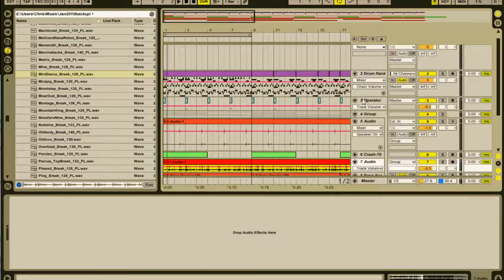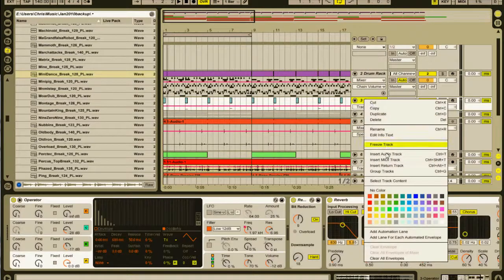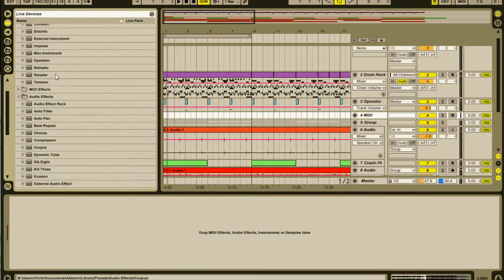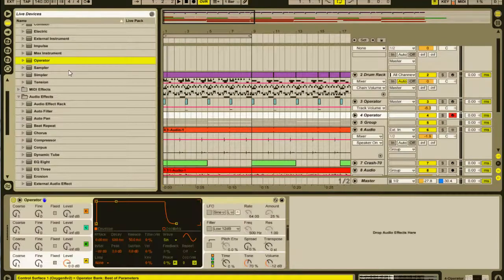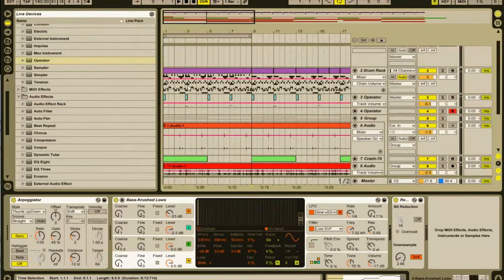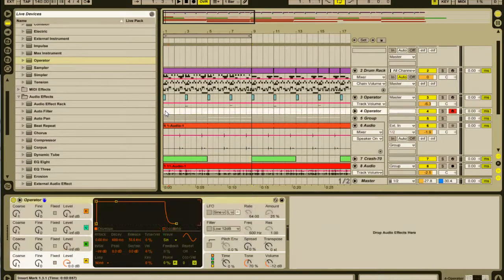First thing we want to do is put in a new operator, so we're going to right click here and insert MIDI track. And then we're going to put in an operator: double click, and there's our operator. I'm going to copy in the bass line that was with the original track, so I'm going to Control C and Control V into our operator.